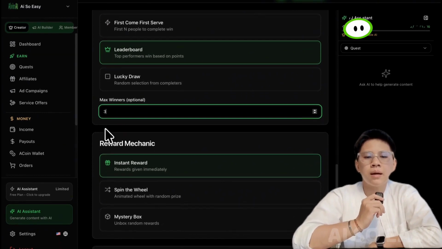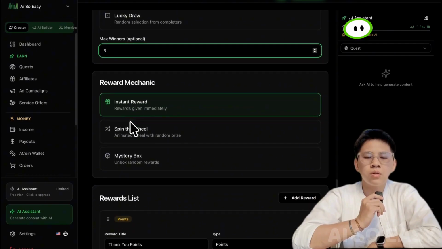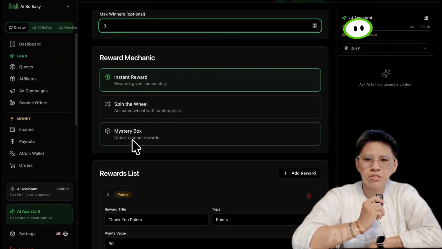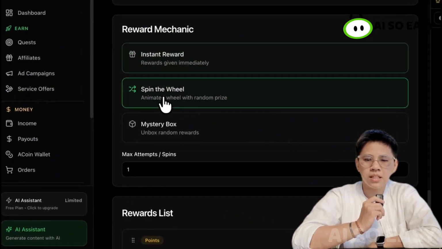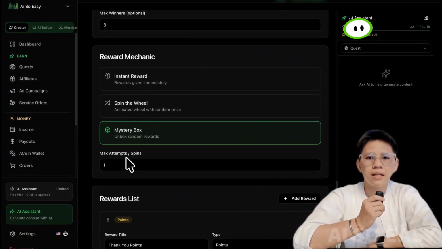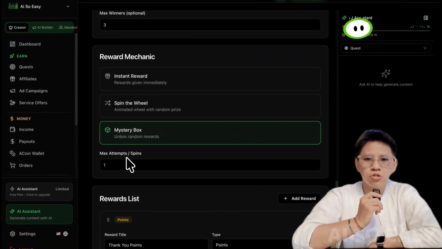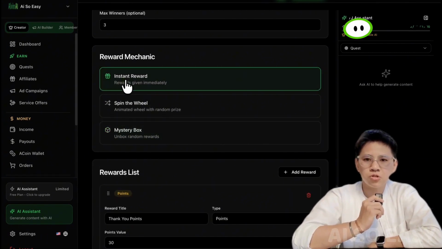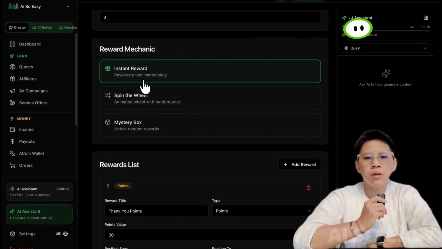Next is the reward mechanic, the reward distribution mechanism. Do you want your users to receive rewards instantly with instant reward? Or do you want to make it more exciting by letting them spin a lucky wheel or open a mystery gift box? There is a very interesting point that Steve wants to highlight. If you choose the lucky wheel or the gift box, the system will display an additional section called max attempt spins. This is where you set the maximum number of spins allowed for each user to ensure fairness and prevent abuse of the mechanism. However, to keep everything intuitive and quick in today's demo, Steve will prioritize choosing instant reward, which means as soon as you complete the quest requirements, you receive the reward immediately.